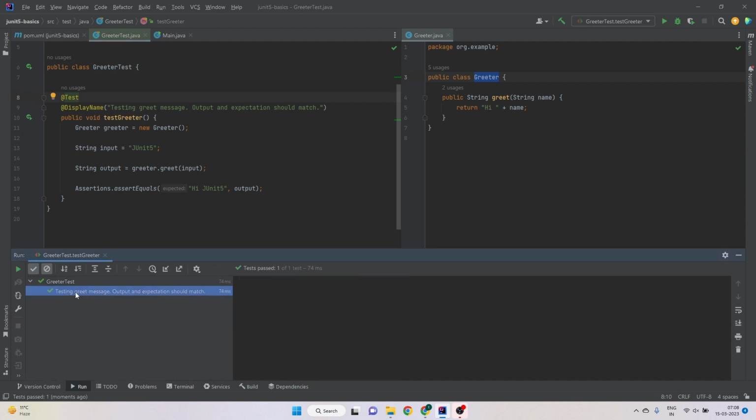So we see that there was a test case with the name testing greet message output and expectation should match, and it is green. When there are many test cases and we are running maybe the whole suite, then the description matters because it is easier on the console to see which message or which method failed, and what exactly the test case is testing. So the intent is clear. We can use the display name just for clarity.